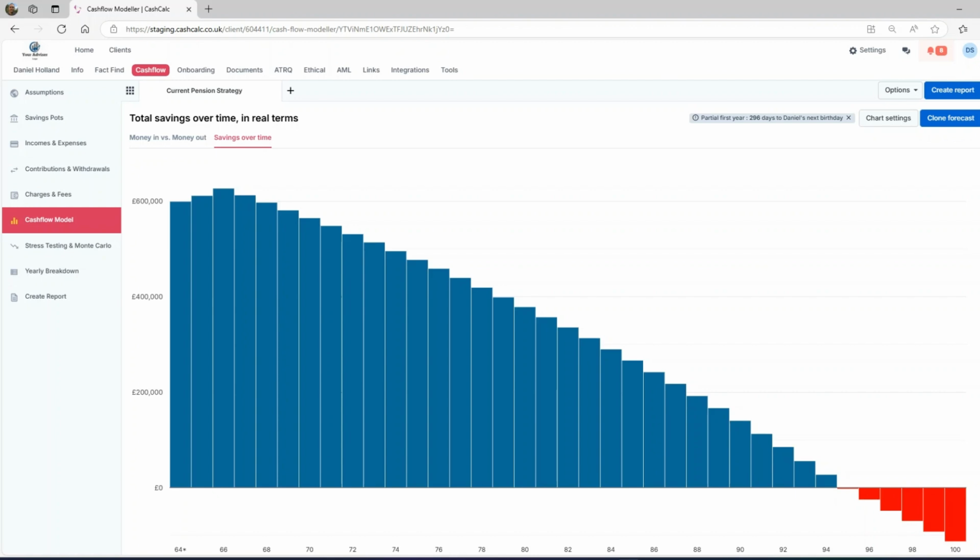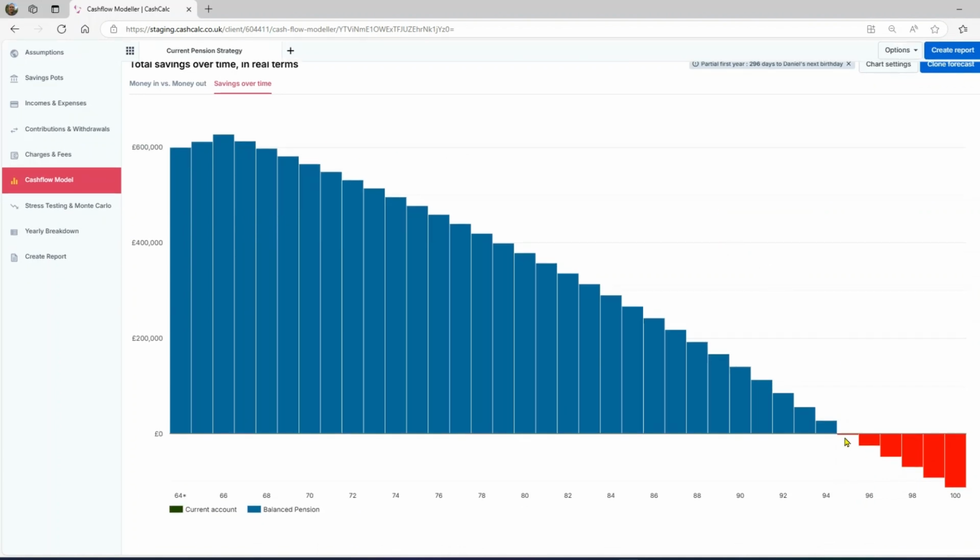Welcome to the world of Daniel Holland. This is a dummy client of ours. He's on a fairly traditional drawdown route here. He's got a fairly big pension pot and he's just drawing down every month from that pot. And as you can see, he runs out of assets by the time he's about 95. And if he were to live to that ripe old age of 100, he's 113K in the red.